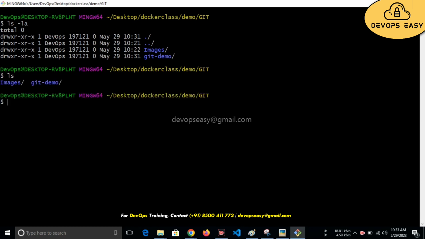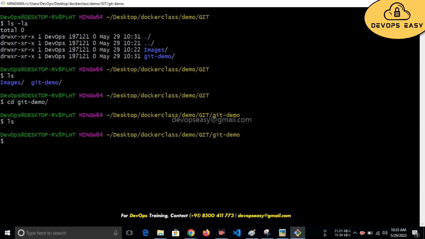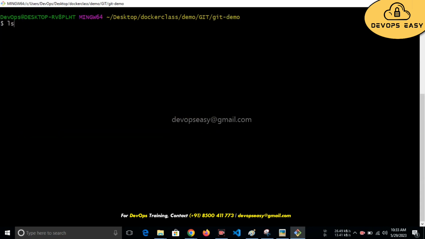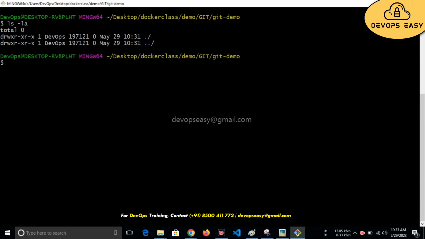Okay, now let me enter ls. Let me go to this folder. Change directory. cd means change directory. I want to go inside this folder. Which folder? The git demo folder. So if you see, now I am inside this git demo folder. Now let me enter ls. Is there anything? Nothing is there in this folder. ls -la. Yes, superb, good.